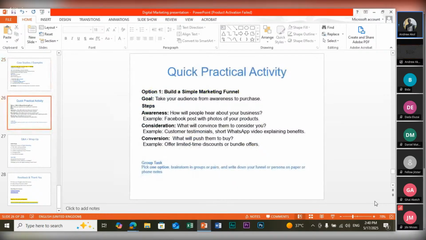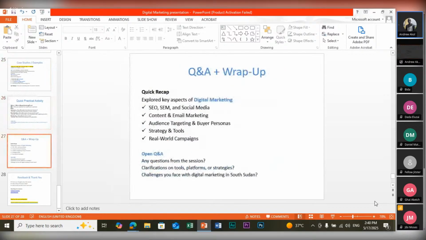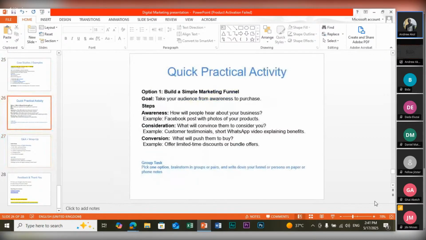Before we come to a quick practical activity, let's go to questions and we wrap up, and then we go back to the activity. I think we first take up the activity.